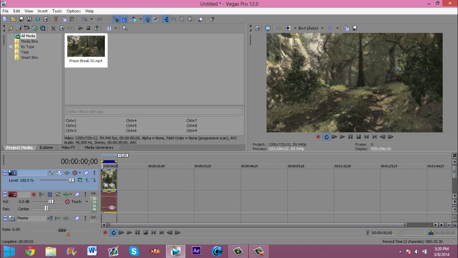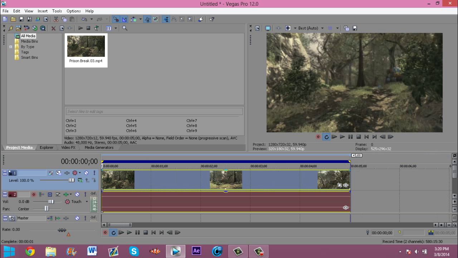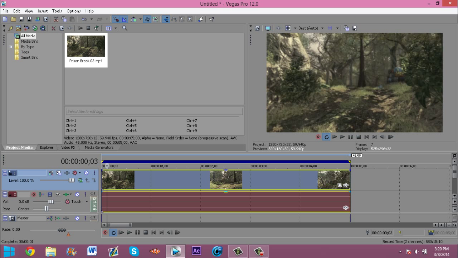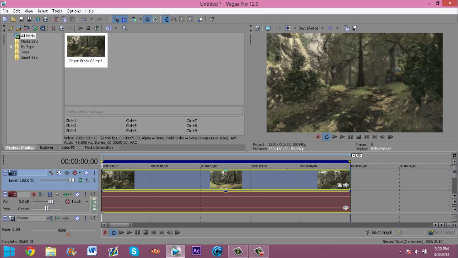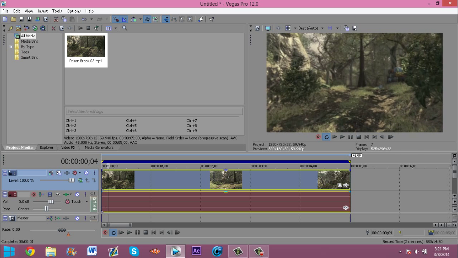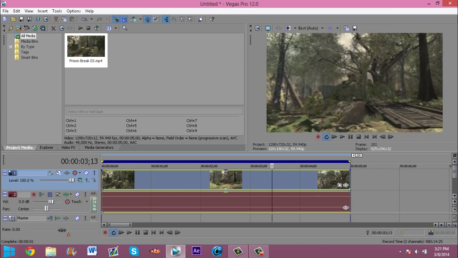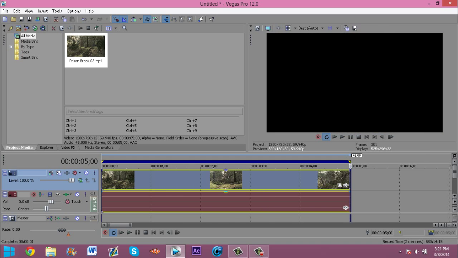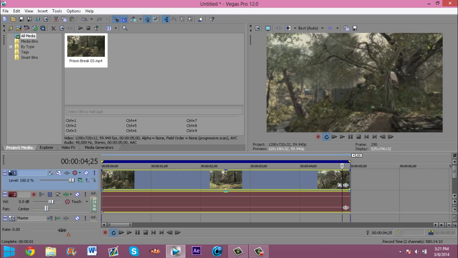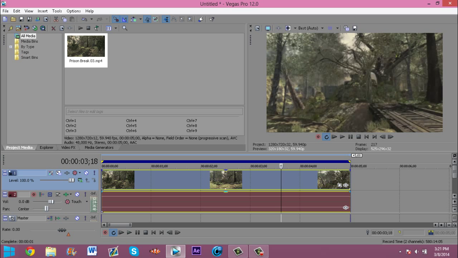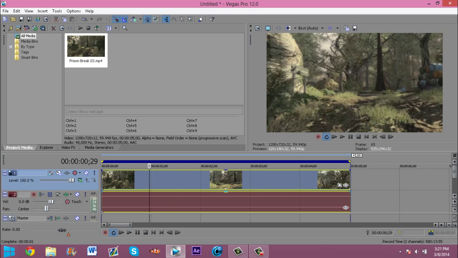Okay, the main thing you're going to want to do is make sure the beginning of where you're going to render is the beginning of when it starts moving. You don't want it to have a frozen frame at the beginning or the end. This one so happens to be the perfect render.